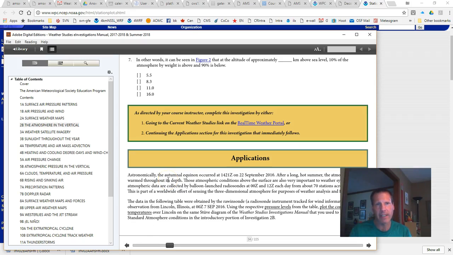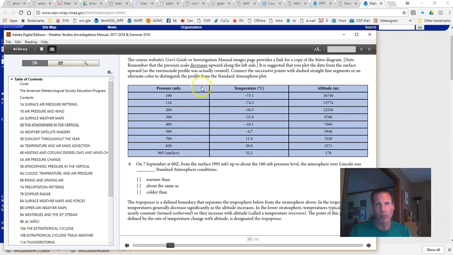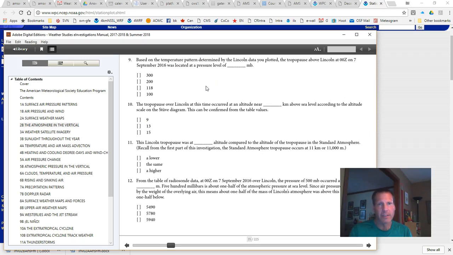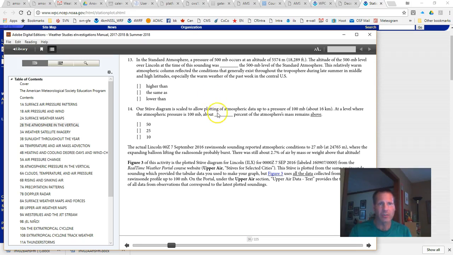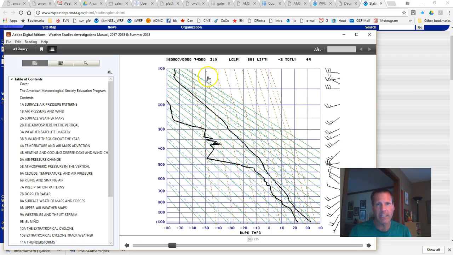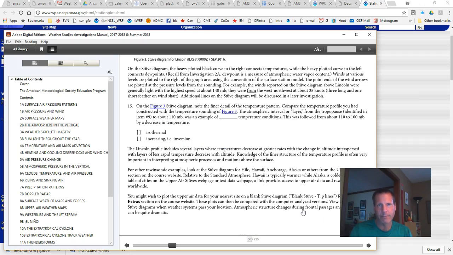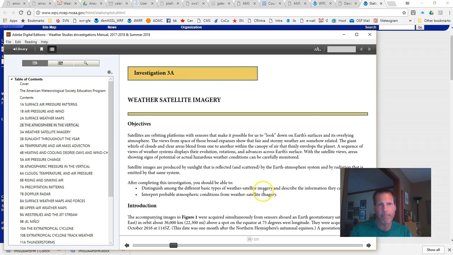All right, and then there's the applications section. Some more plots here: pressure, temperature, and altitude. And you'll also answer some questions about that. And then figure 3 is a sounding, which is basically temperature and dew point plotted on a map along with winds directions. You go up through the atmosphere on the left side and increasing temperature or decreasing temperature to the left along the bottom. So you'll learn about that, and that'll be it.